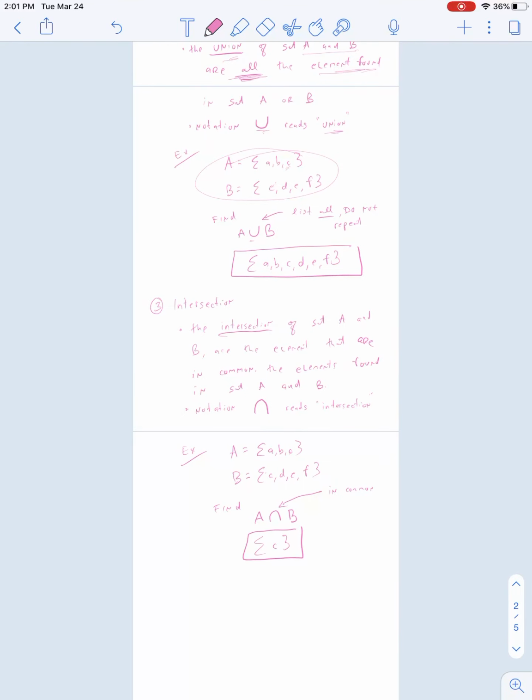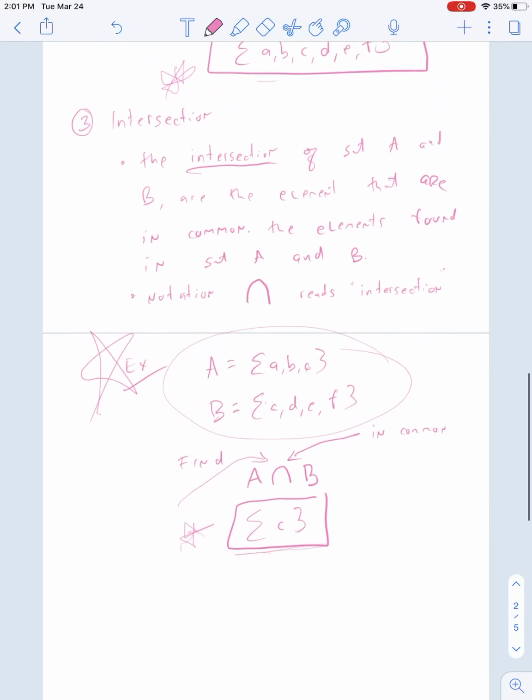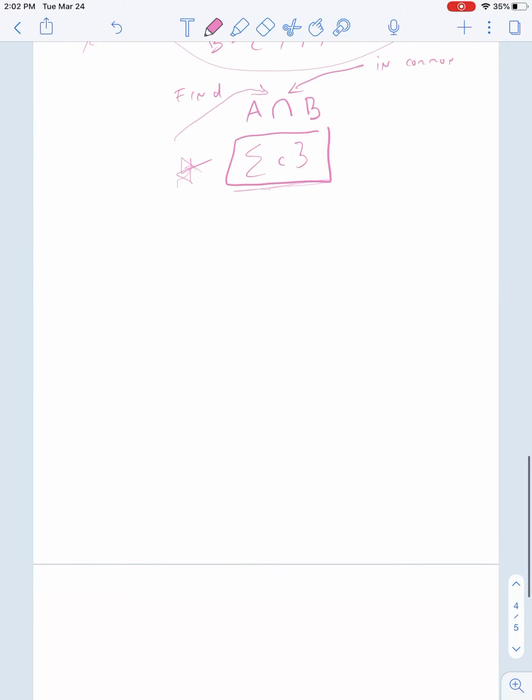One thing I want you to notice is that in both of these examples, we used the same elements, but the symbol definitely made a difference in our answer. Union, we listed all of them. Intersection, we only listed one. So really understand the difference between them.